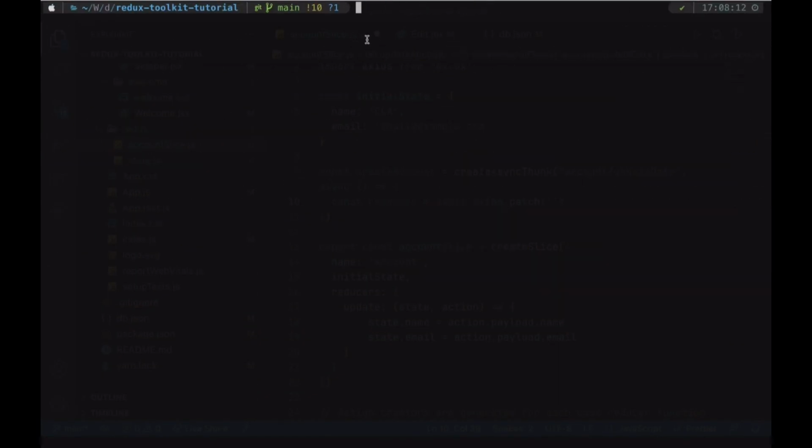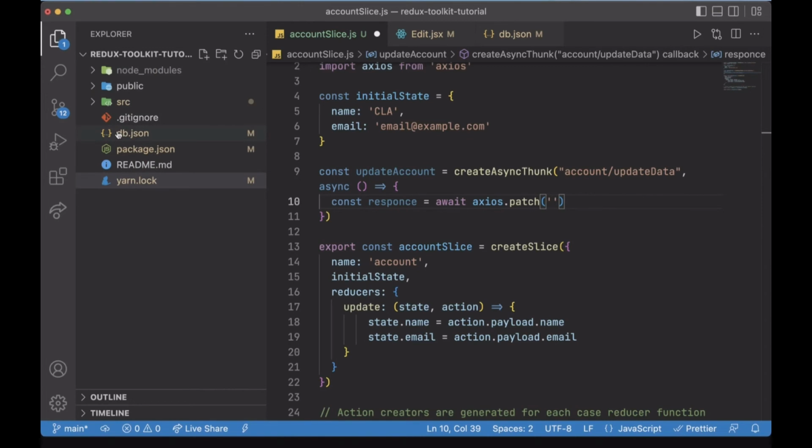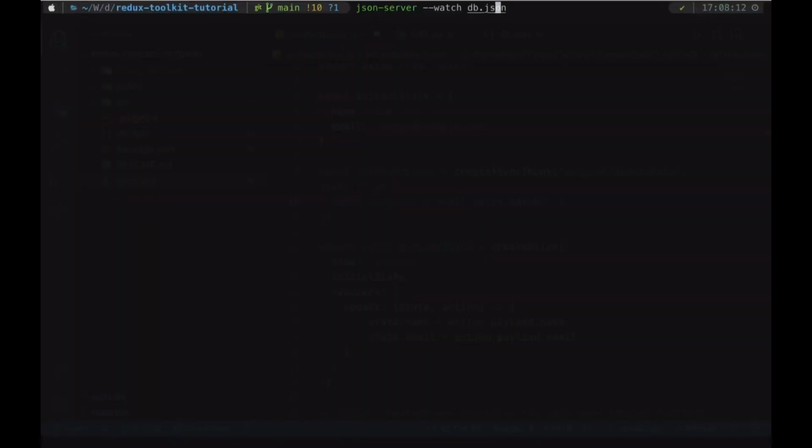I haven't started watching for the database. Now, to do that, all you need to type is json-server --watch and then the name of the file you created. Keep this in mind, guys: I created the db.json file in my root folder, the root of the project, not inside src. If it's inside src, then you need to specifically type src/db.json.